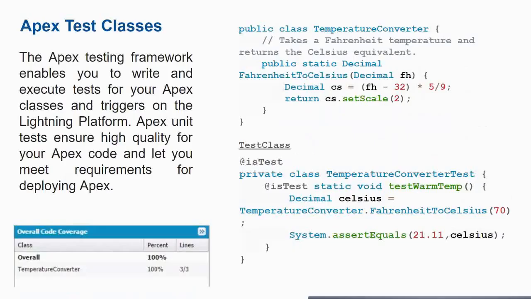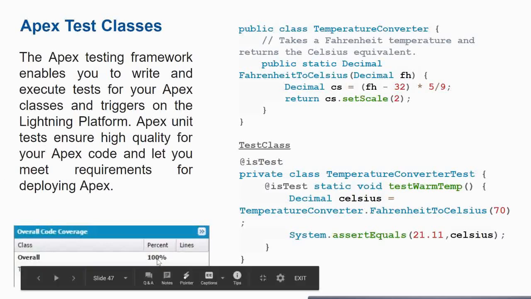Now let's go to Apex test classes. Any code written in a sandbox has to pass test classes before it lands in production. Test classes are written to check test coverage. You see here 100%, which means all the test cases have passed. So you have to write test classes.